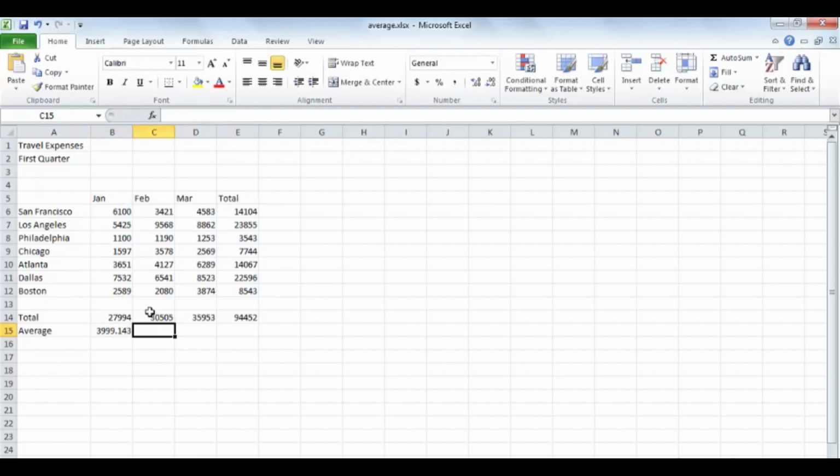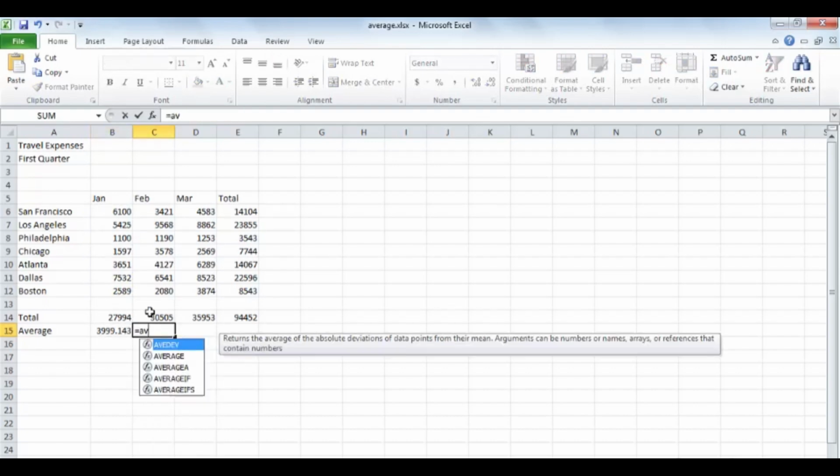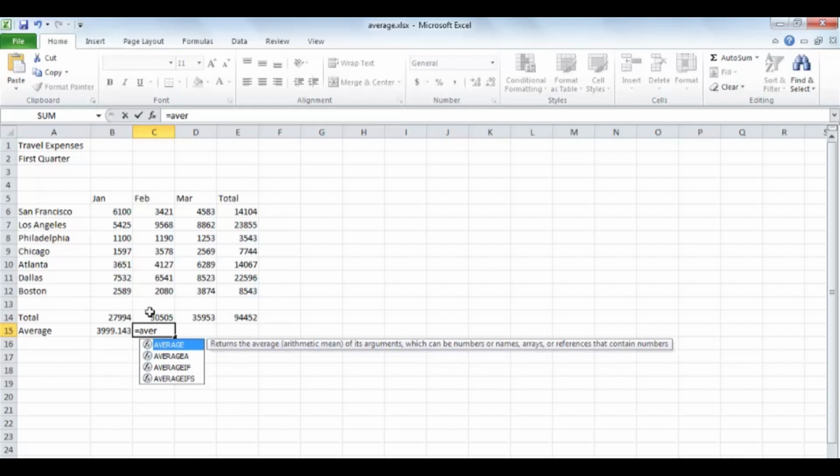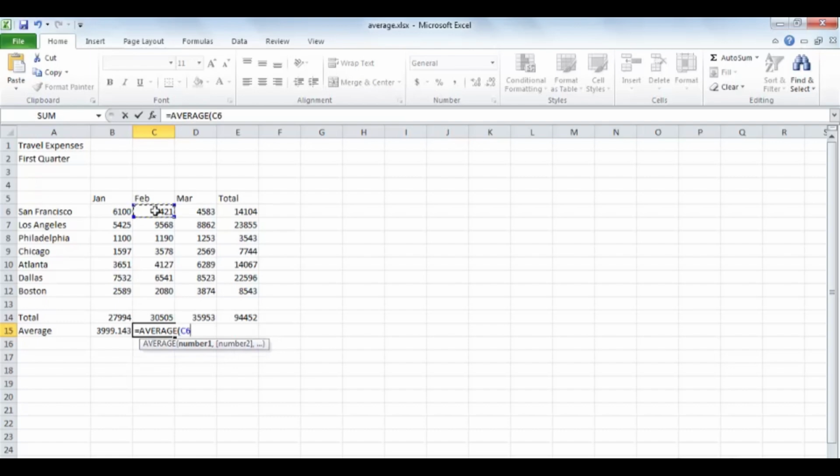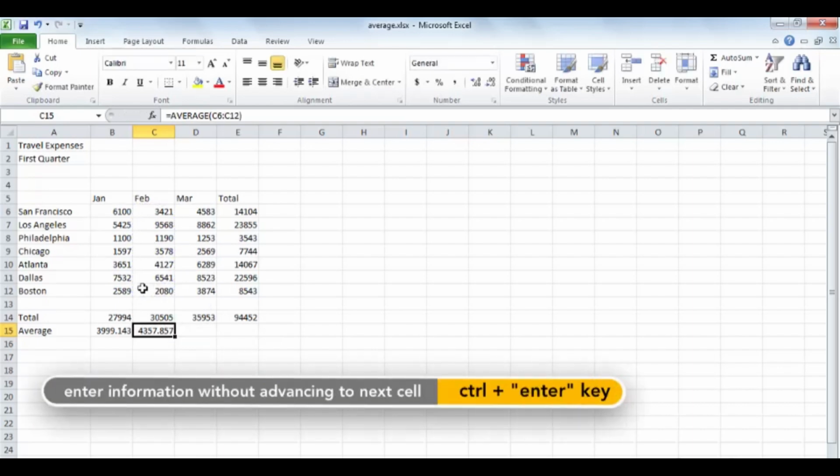Click over here in cell C15 and type equals average. Just type the first 4 letters. You can press tab and it fills in the rest of average. And just select those numbers in February. Make sure not to select any more or any less. And just press, this time, Control Enter so we stay in that cell.